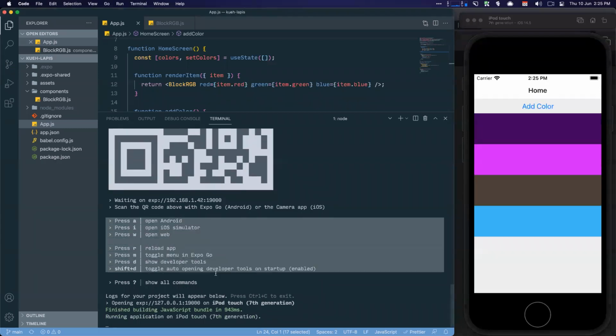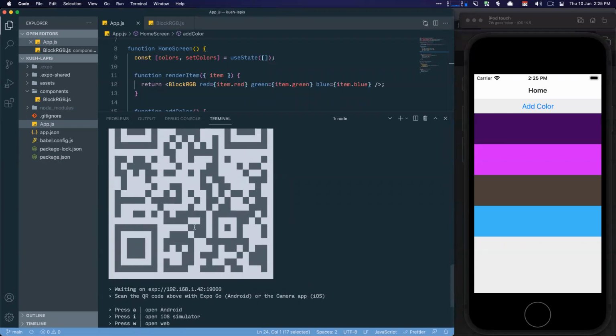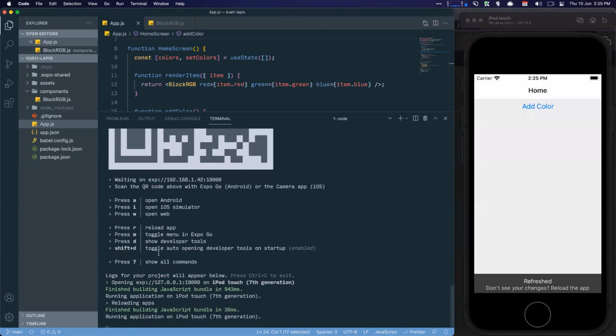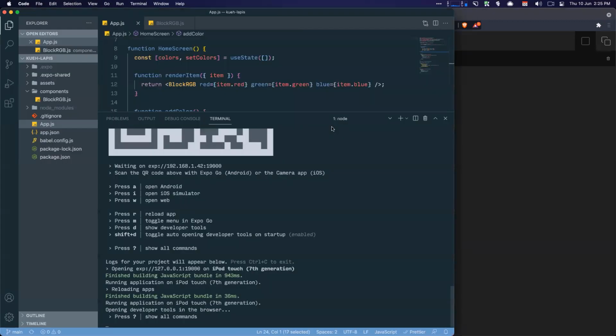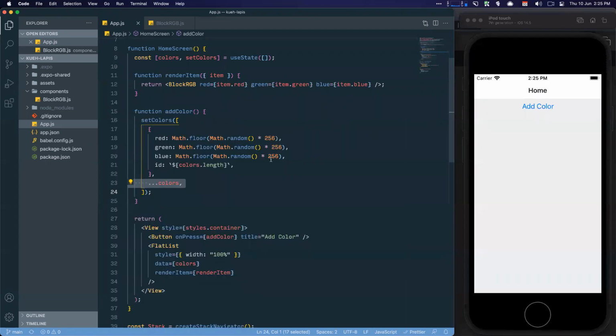There are some little shortcuts here. You can press I to open the simulator inside here. There's a QR code here that you can scan with your phone. You can open the web. You can reload the app inside here. If I press R inside this terminal window, it will happily reload for me, which is easier than Control-Command-Z. And a whole bunch of other stuff. You can press D to show developer tools, and there are debugging tools as well.